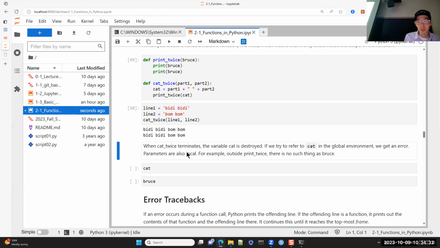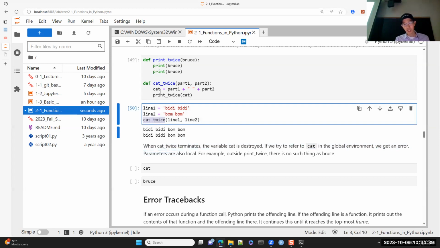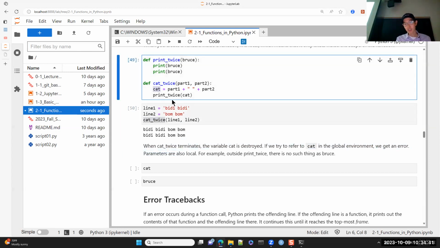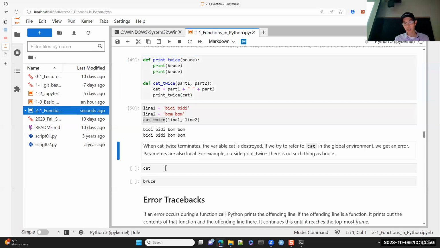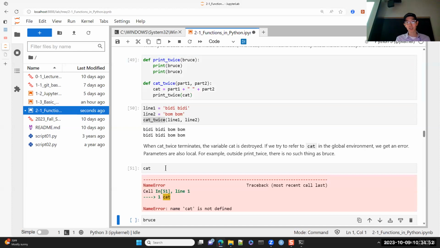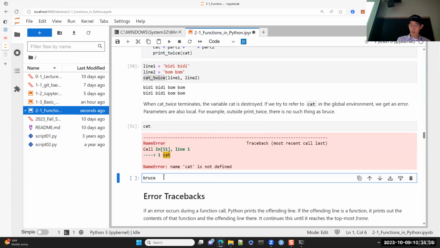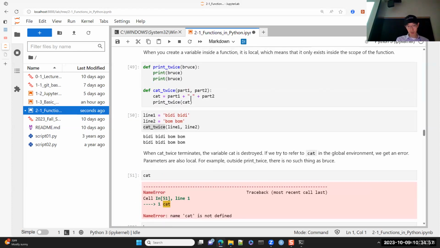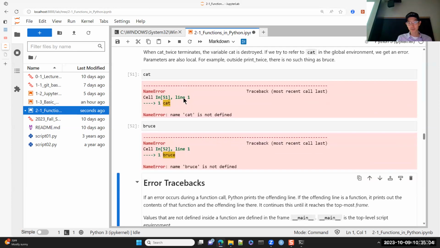So when cat twice terminates, one thing to keep in mind though is that once this function finishes running, all of these values inside here cease to exist. They only existed inside this function as it was running, and they don't exist outside in the global environment. So if I ask cat, it says that thing's not defined. If I ask about Bruce, it says that thing's not defined. These things only exist inside the functions while those functions themselves are running.